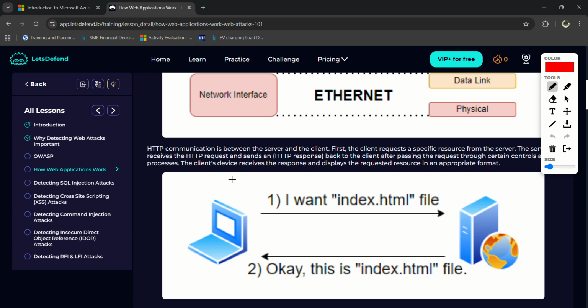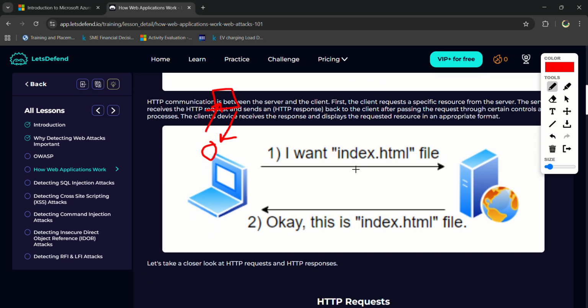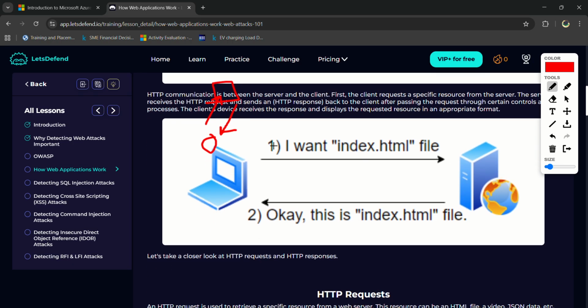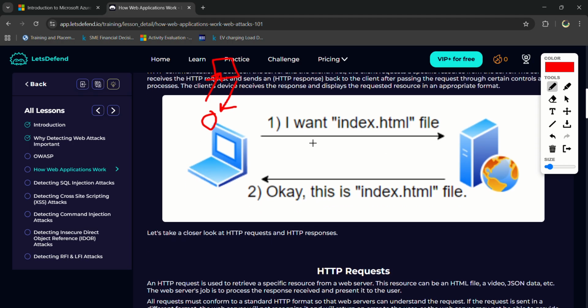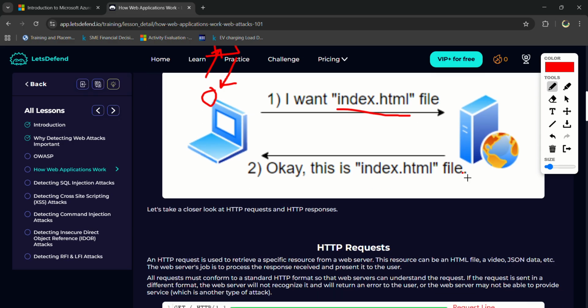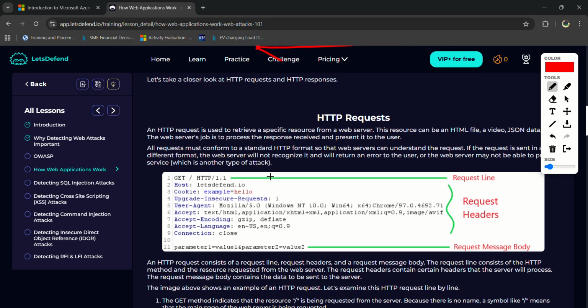So let's say we have this client and this is the server. The client sends a request and then it gets a response back from the server. The client's device receives the response and displays the requested resource in an appropriate format. So let's say the client has requested an index.html file. Okay, so this is the index.html file. That's a response. Now let's take a closer look at the request and response.